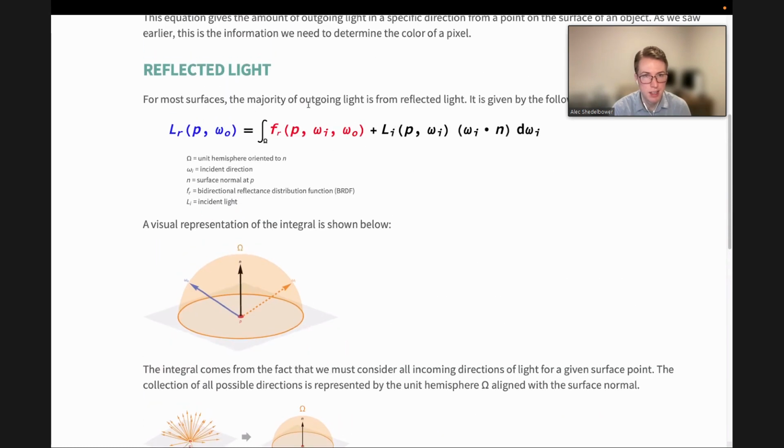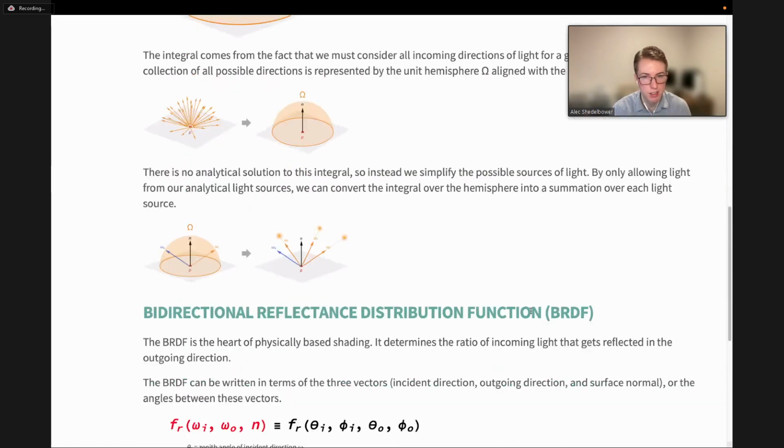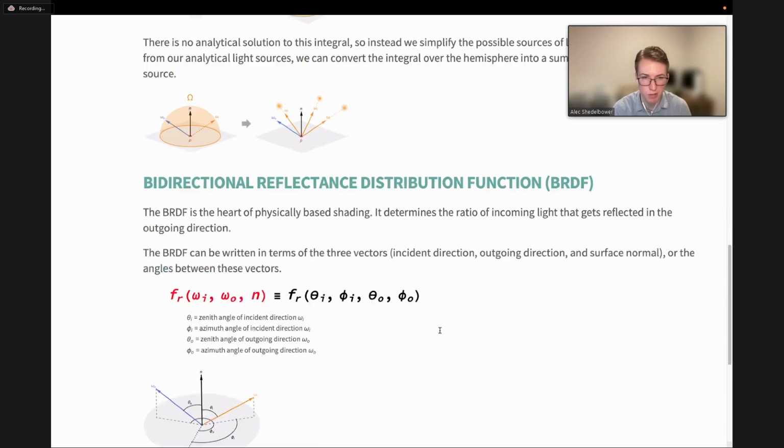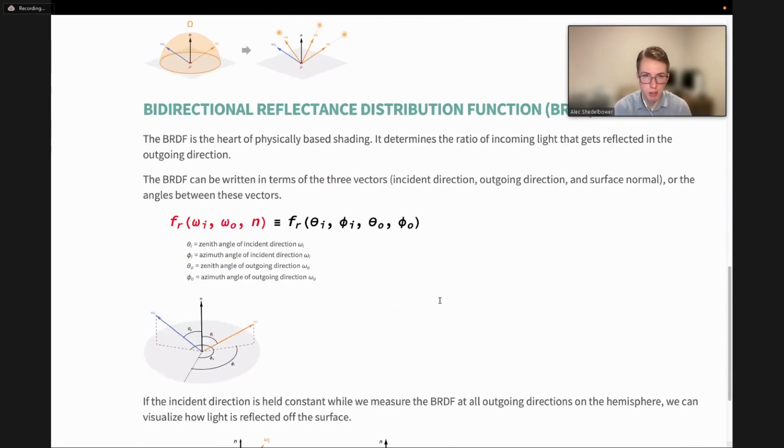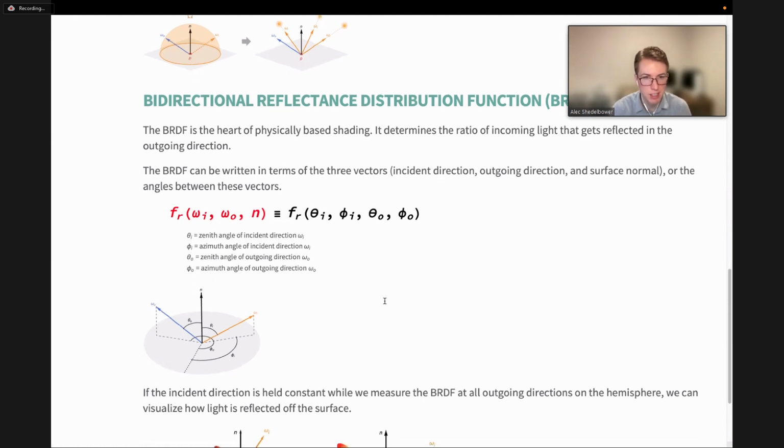Now, in this integral, you have a few different terms here. This term on the right is just that simple dot product, the cosine term. We then have this, which is just the incoming light, which is determined by our light sources. The real heart of this integral is this function here called the bidirectional reflectance distribution function, or BRDF for short. This is the core of physically based shading, and it determines the ratio of incoming light that gets reflected in the outgoing direction. That answers the question of, for our surface point, how much of the possible light is going to be reflected towards the viewer.